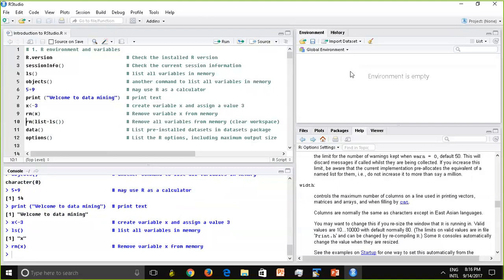x is gone. Now suppose that I have more than one variable that I want to remove. I don't want to remove them one at a time. So this is a command that will remove all variables in the memory. Take a look at this. ls returns a list of variables in the memory, which is taken as an input to the rm command. So this command deletes all variables in the memory.